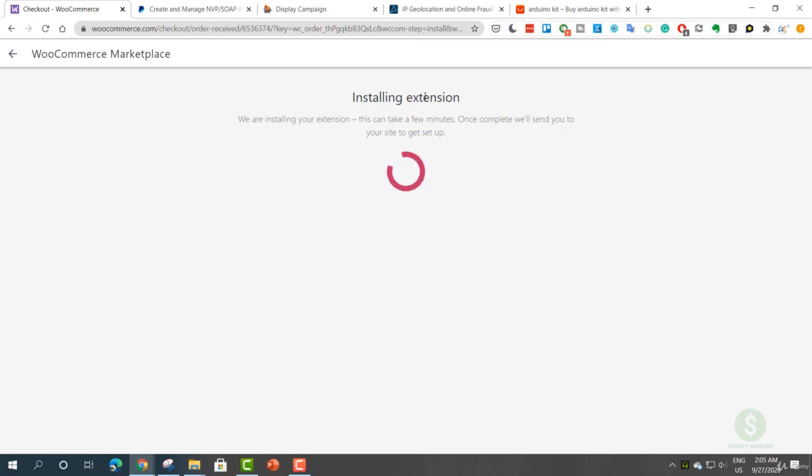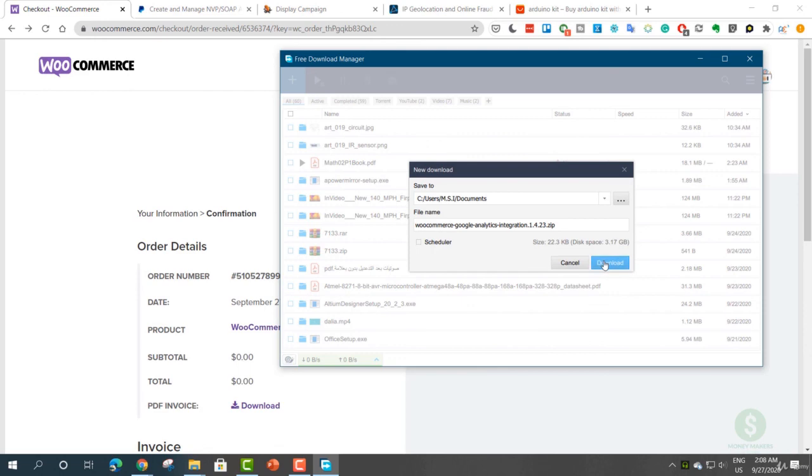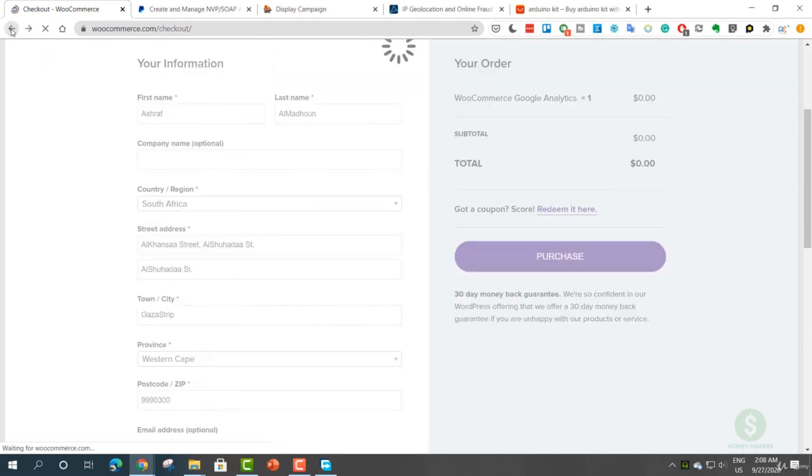Now it's installing the extension. It shouldn't take long. Okay, now it took a very long period to install the plugin. So the other option is to download the plugin, and you can install it yourself. Let's go back to our website.